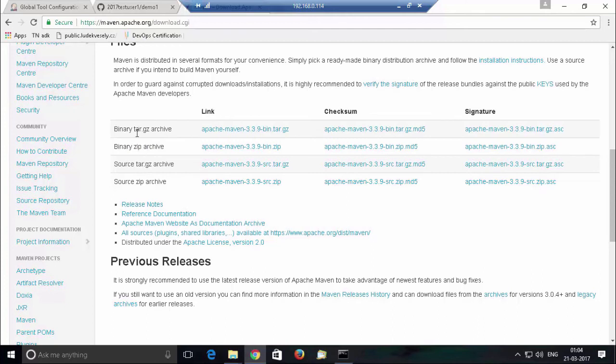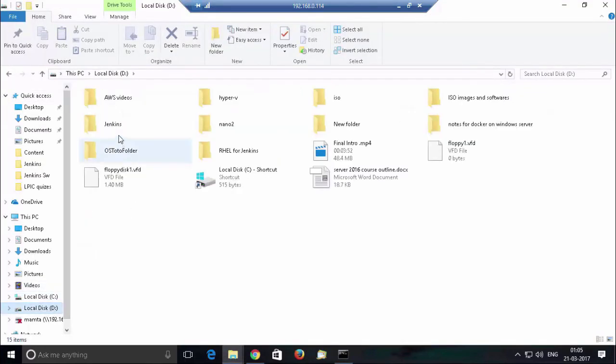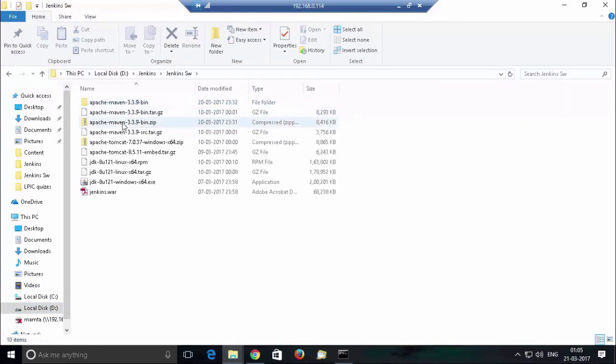Again, you have a binary version of this particular software as well as the source file. So you can use the complete source code, or you can use the complete binary. Here I have downloaded the Apache binary file, so you can directly go to this particular link and download it. It gets downloaded easily. I have already downloaded it into my location, that is in the D drive, in a directory called Jenkins software. Here you can see my Apache Maven bin zip is available, and I have already extracted it.